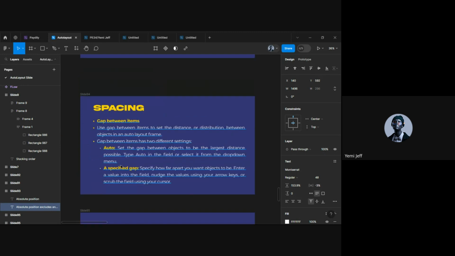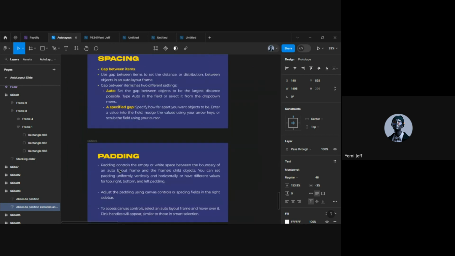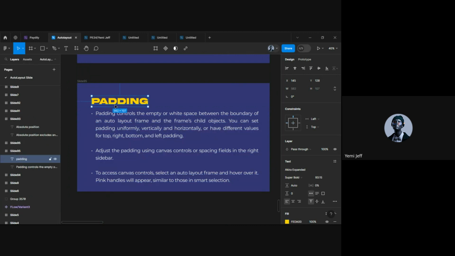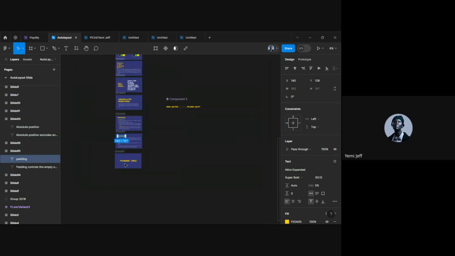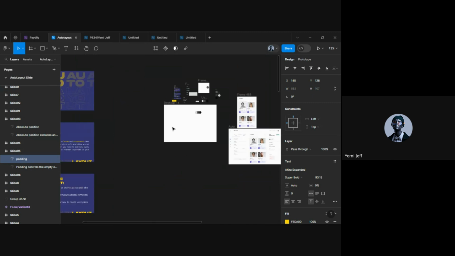And we also talked about spacing, which is the gap between items. We talked about the auto and the specified gap, right? And we talked about padding. We have the vertical and the horizontal padding, right? And we said that the horizontal padding comprises left and right, and then the vertical padding talks about the top and the bottom, right? So those were the few things we talked about in last class before we moved on to designing, right?